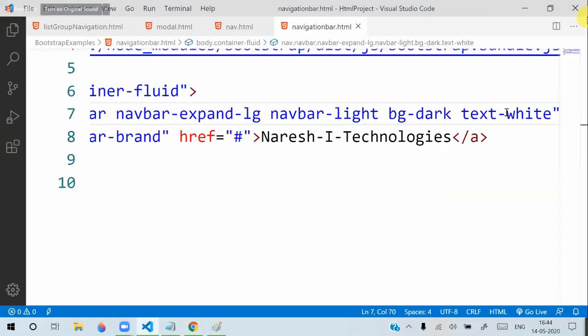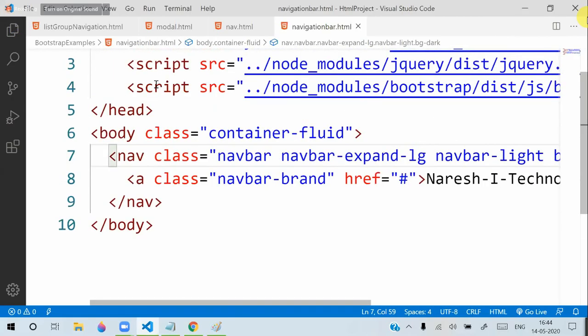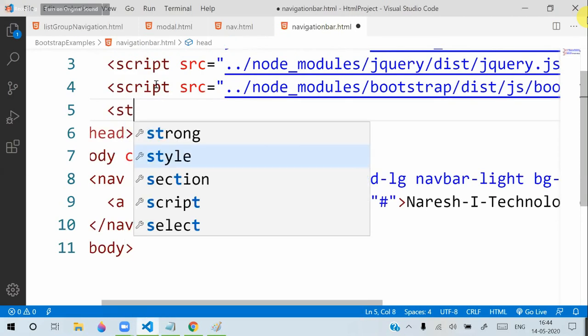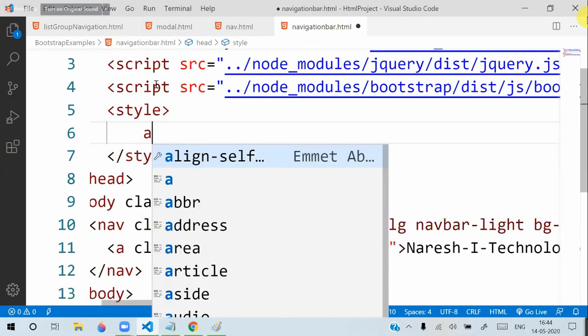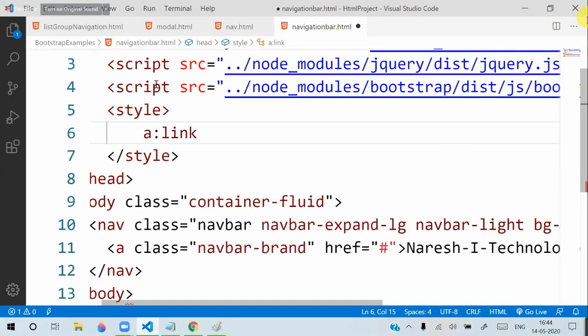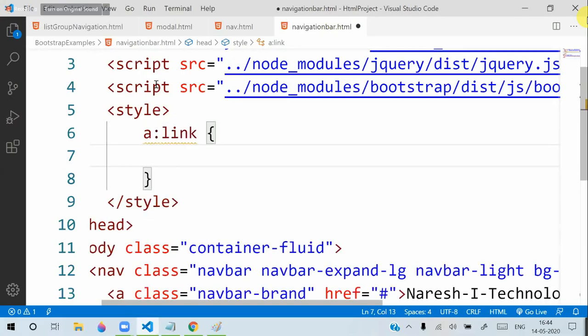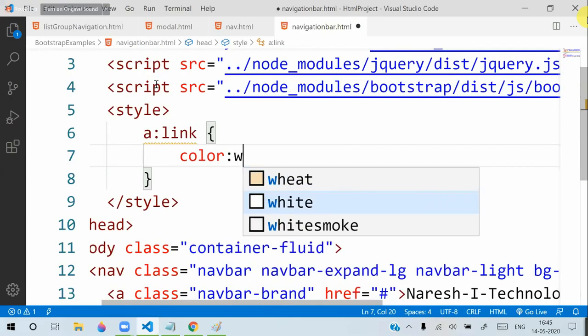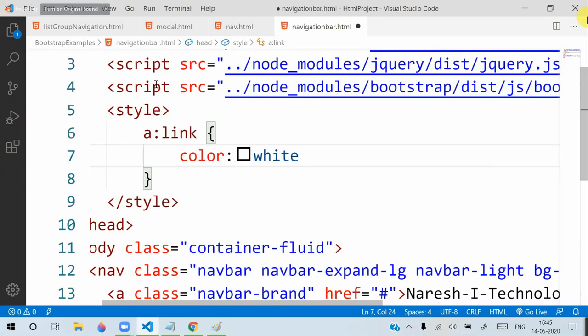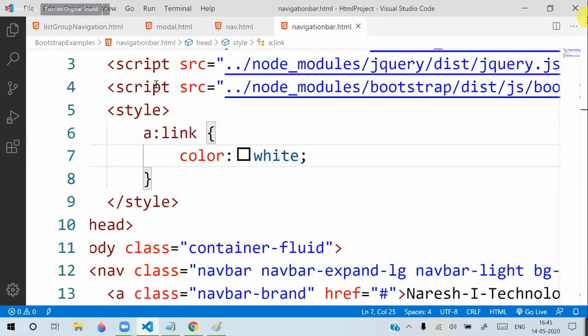You can see the text white will be displayed. For the content we need to define text, because it is a link, it is not going to affect the general text white. For links you know what to do. For a link we will define the style as anchor :link, and we will define the color as white.